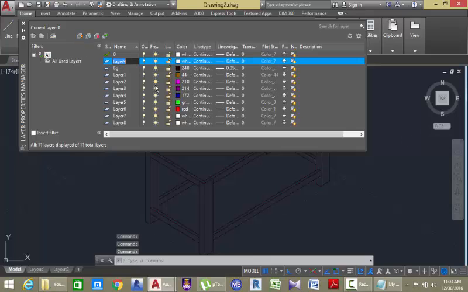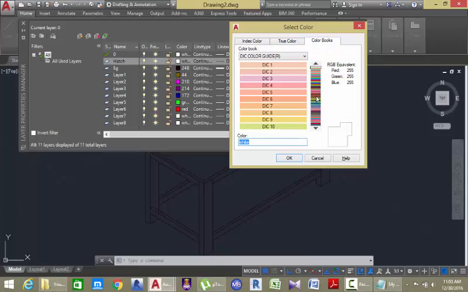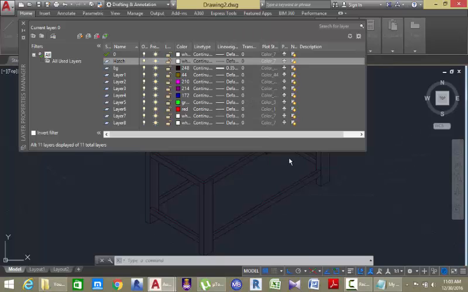Click the New Layer button. Rename the new layer to Hatch. Give it a color. Click the Color Book tab. Move down the mouse cursor until you see this page and click the DIC color 336. Click OK.